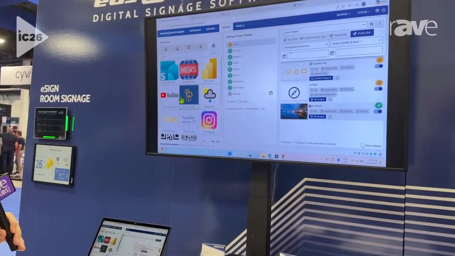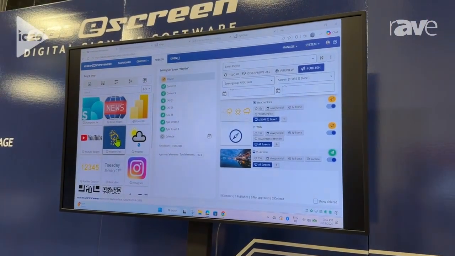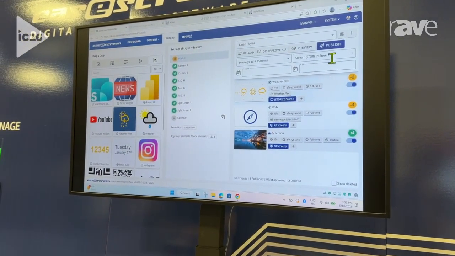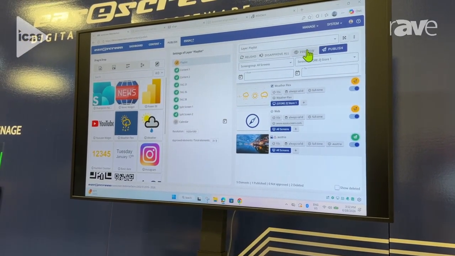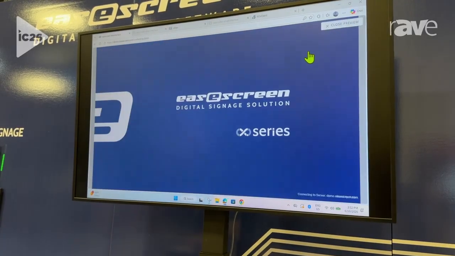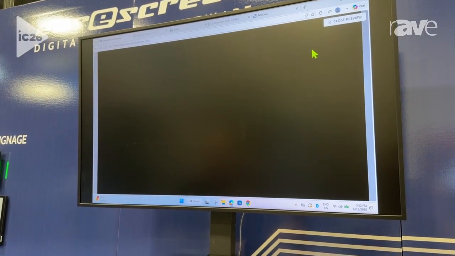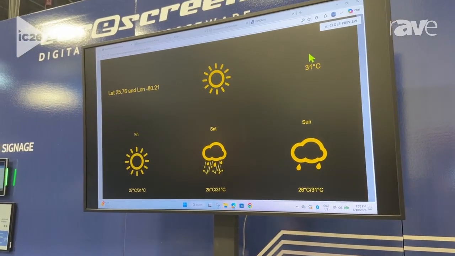So you can add weather to a screen, either to a template or to one of the screens, again, simply by dragging and dropping. And what we do here is we can take, for example, this weather widget here, we drag it over to our playlist and just hit publish. In this case, I'll just preview it for you so you can see it here. And it will go and it will pull up the latest weather and publish it straight to your screen.